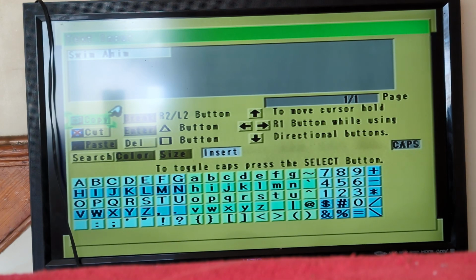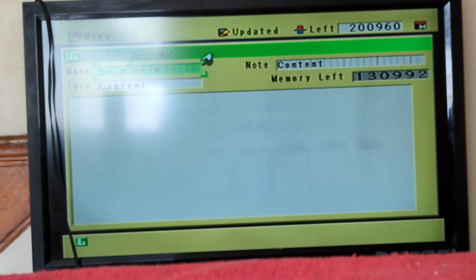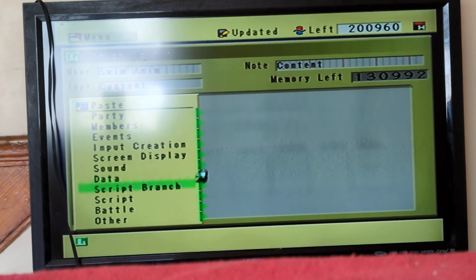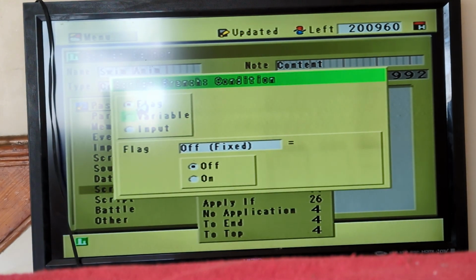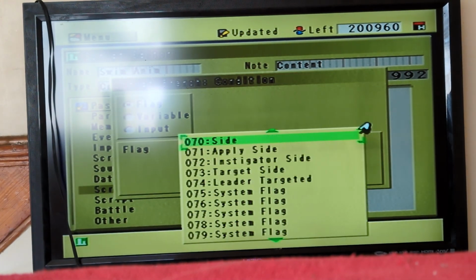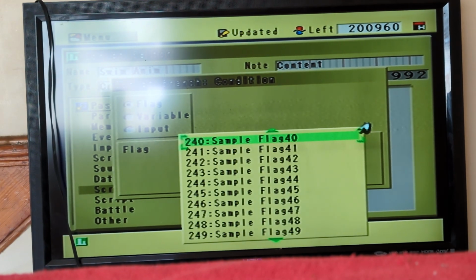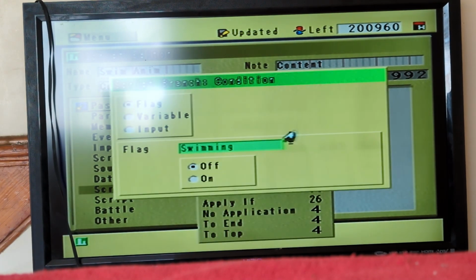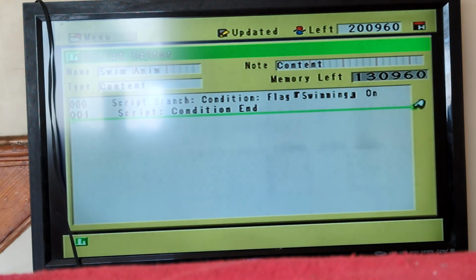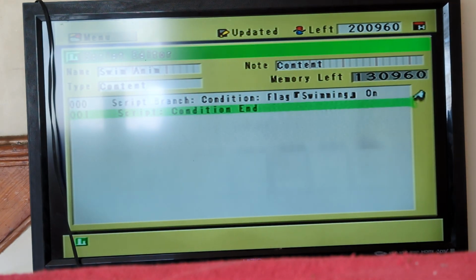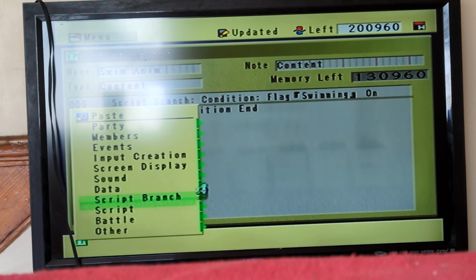And this is gonna be the animation for the swim. Very first I wanna create the conditions. So if our flag 261 swimming is on, then we'll play the motion for the swim.